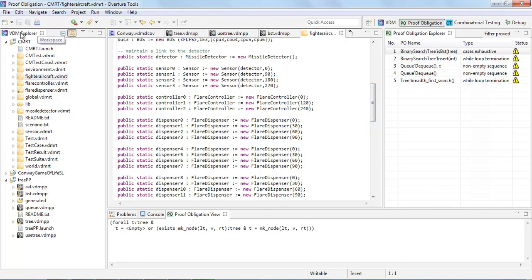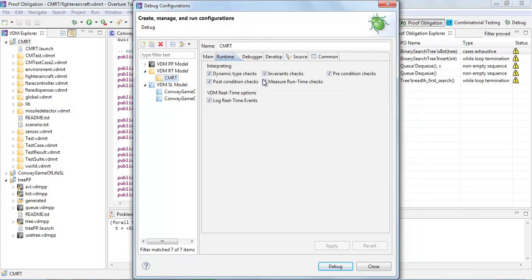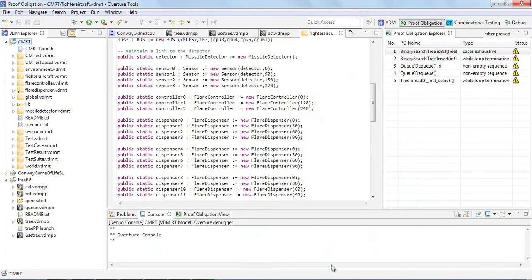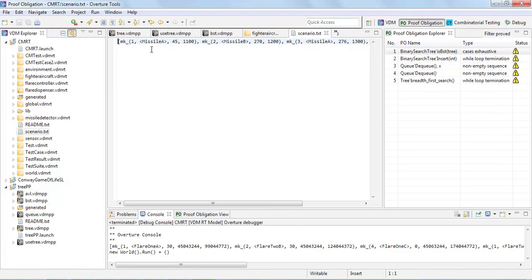So if we go in here and try to do a debug. Now let's look at the debug configuration for this one, because I'd also like to show you that we have a possibility of doing different kinds of checks. This time I'm asking also to log real-time events, and we'll see what these real-time events can be used for afterwards. In this case I'm using some kind of scenario telling me when different missiles would be fired against me from what angles, and we're seeing here what is the reaction from the system based on that.